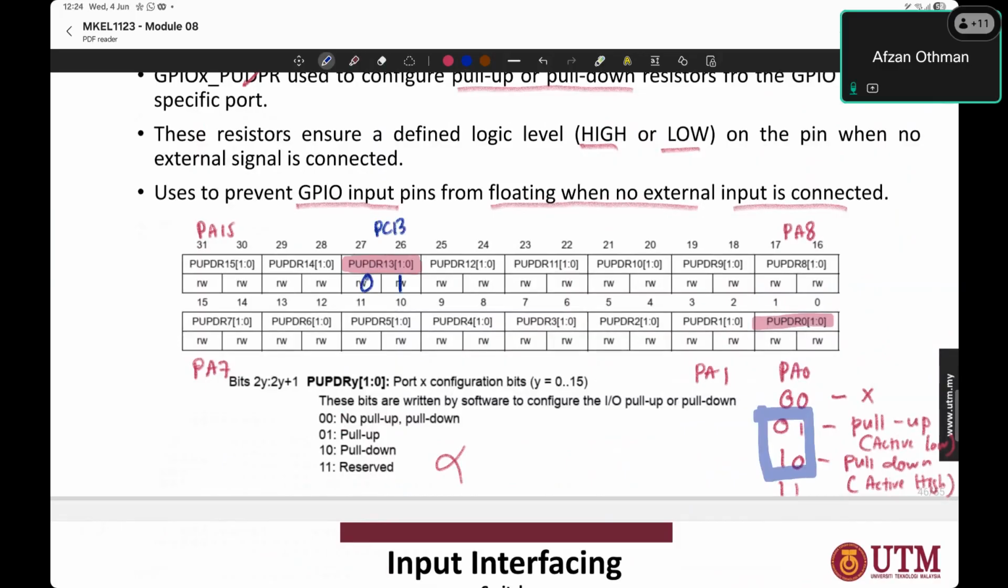Why 01? Because it enables a pull-up resistor. Don't give 10. Why? Because we are using an active low switch. If we enable 10, no point, because the switch already produces a logic 0 when pushed. When you enable 10, when the switch is not pressed, it will produce a logic 0 as well, so no point. We need to have both a logic 0 and a logic 1. So we just enable the pull-up resistor. When the switch is not pressed, it will produce a logic 1.